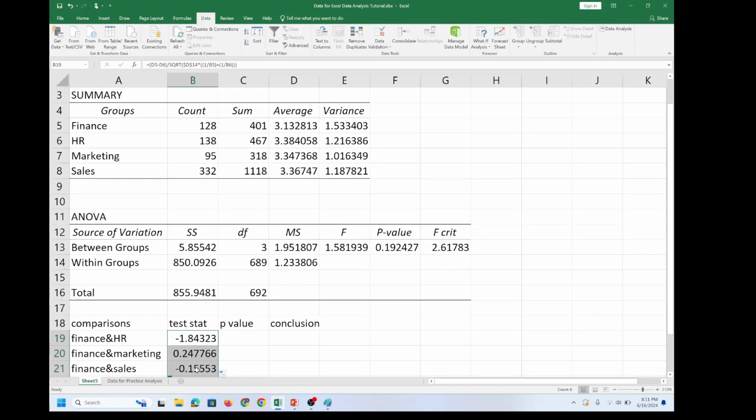So for finance and marketing, I'm going to just switch this out. Finance was row 5, marketing was row 7. So this should be D5 minus D7, and these should be B5 minus B7. Then here, finance and sales. Finance is row 5, sales is row 8. So this should be D5 and D8, and then B5 and B8.